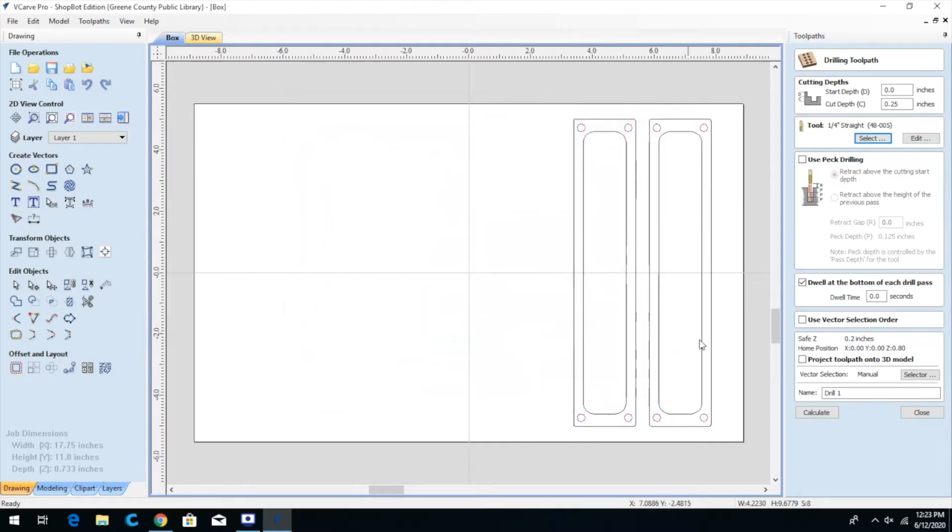Peck Drilling is a setting that uses multiple small plunges to drill out the hole. This is helpful for deep cuts and for extremely durable material. For this job, this won't be necessary. The Dwell setting is helpful for ensuring a clean bottom of the cut, but that also shouldn't be necessary for this job. After all of that, hit Calculate.